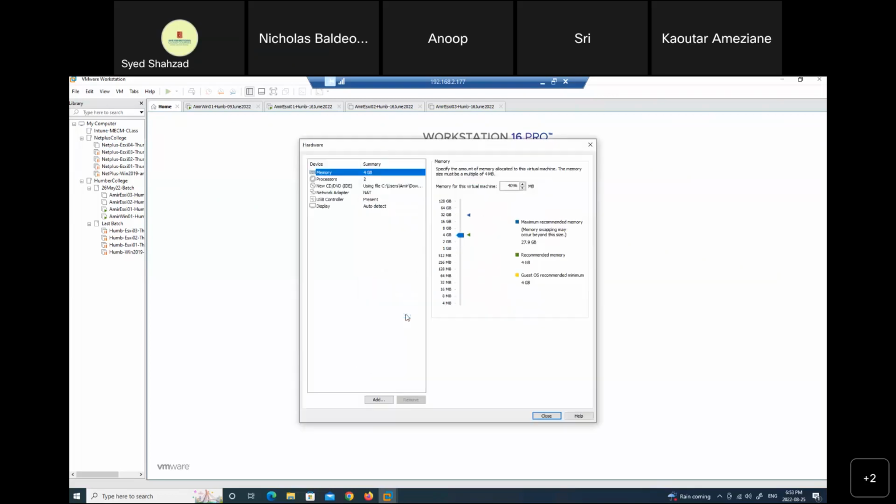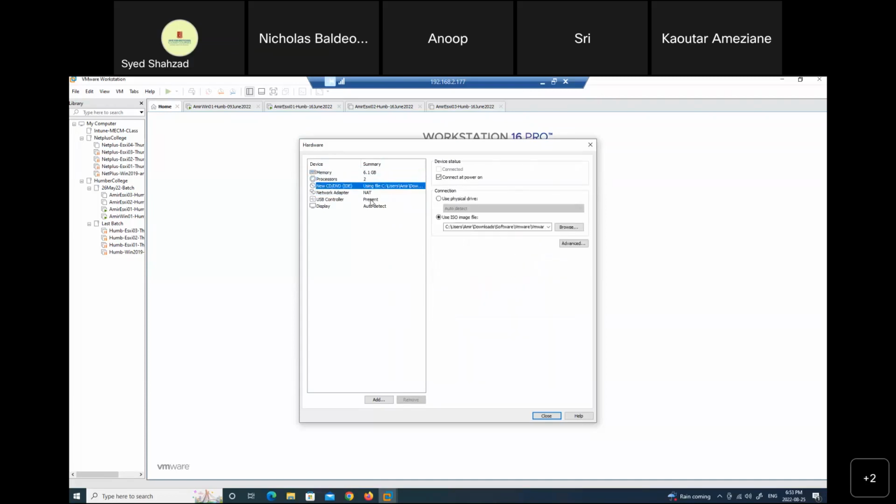Now we need to customize. It's 4 GB, but we decided to give it 6208. Yeah, it was 6208. Now click anywhere else, and it's gonna be 6.1 GB, which is okay. So 6207 or 6200, maybe 6 GB. Anyway, two processors is good.